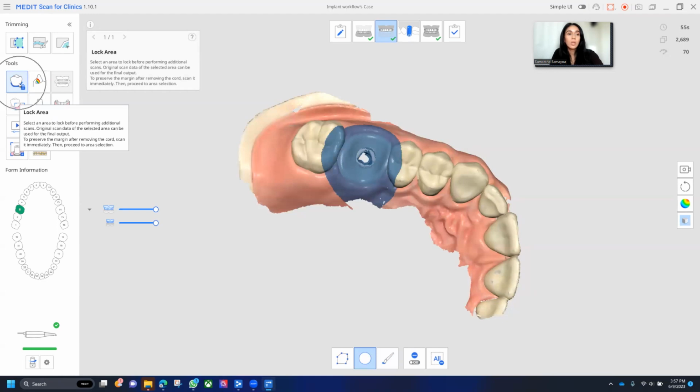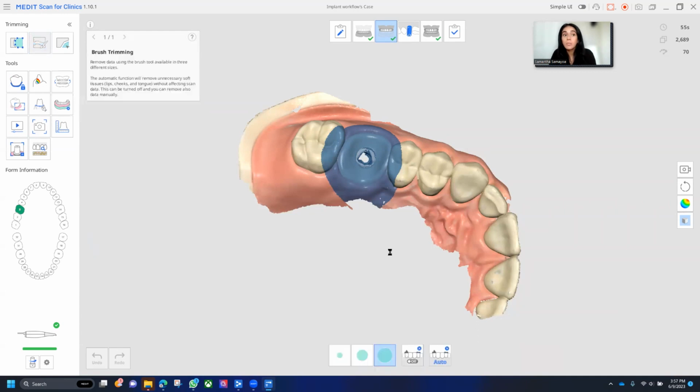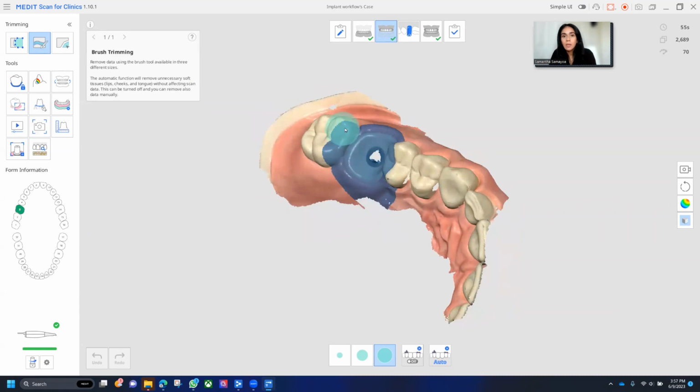I'm going to close off the lock area tool. And one thing I did want to mention about the lock area tool, there's an additional way of deleting certain areas to rescan. You can also use a trim tool. If you want to touch up a certain area that you locked, you can trim away that area and rescan it if needed.